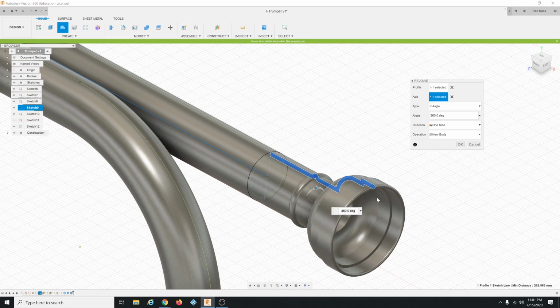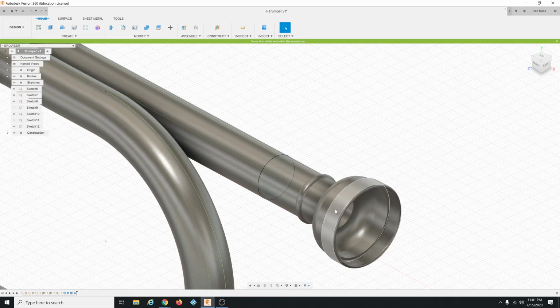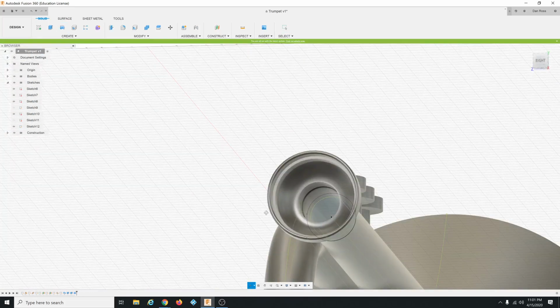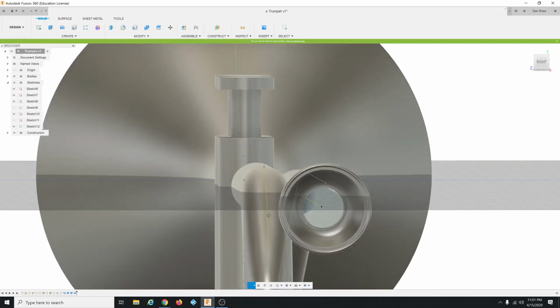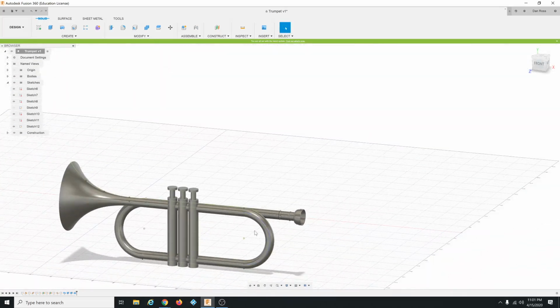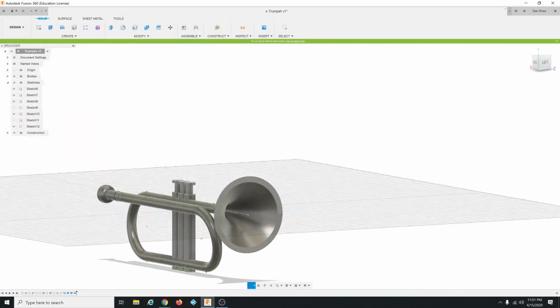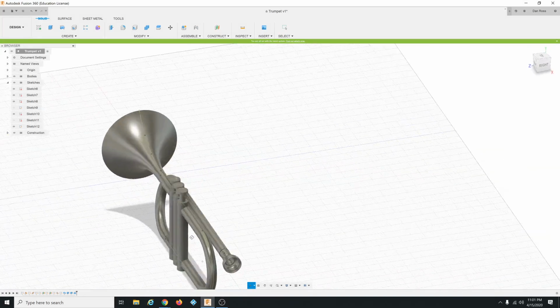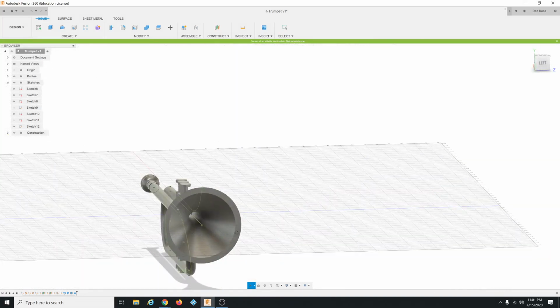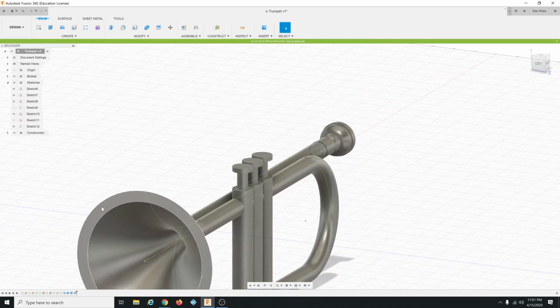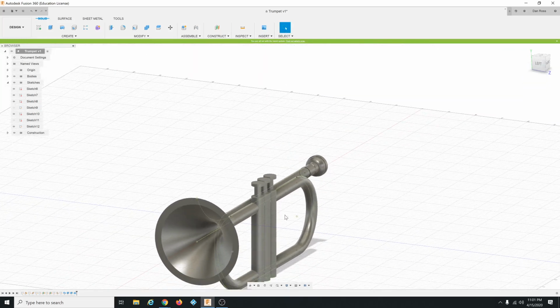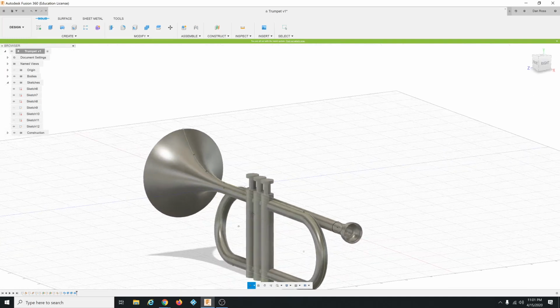rough on mine. I don't know if that has anything to do with the operation, but anyway, they do want you to do new body. Click OK, and I think we're done. That's it. We can look down the tube there, and that sort of looks like a trumpet. Kind of. I think it needs a couple more tubes if it were a real trumpet, and it's a little thick on the end, but anyway, those were sweep and revolve commands.